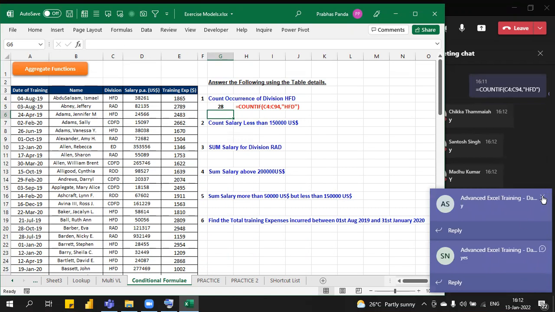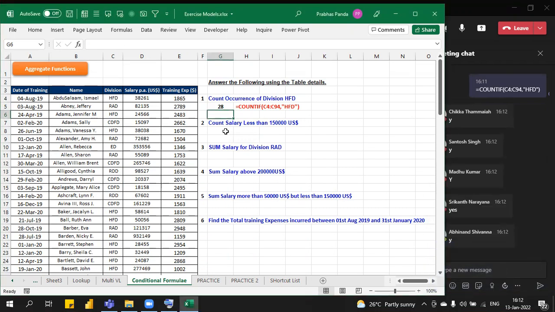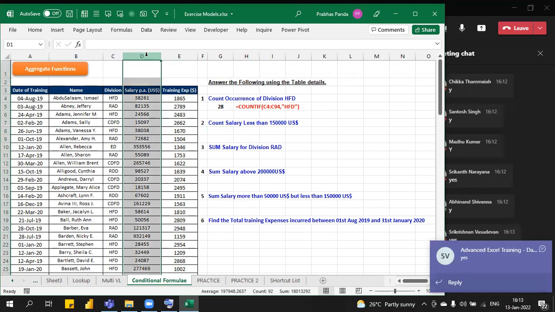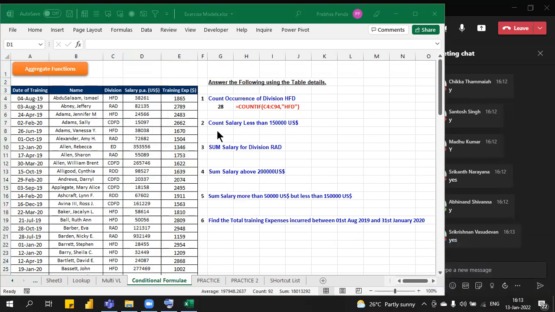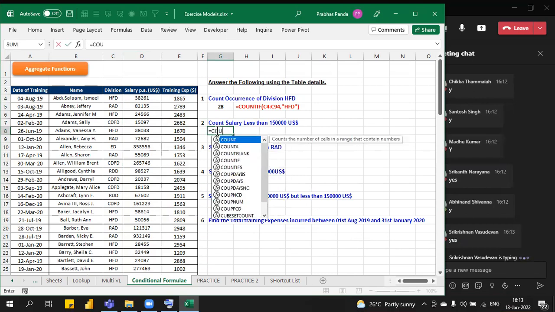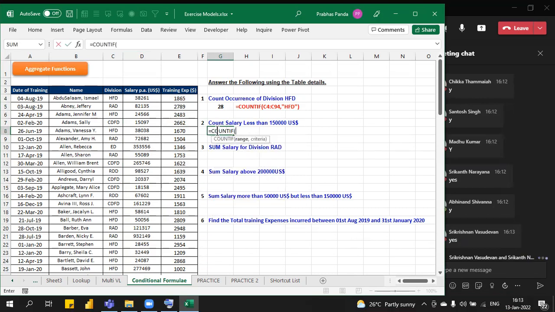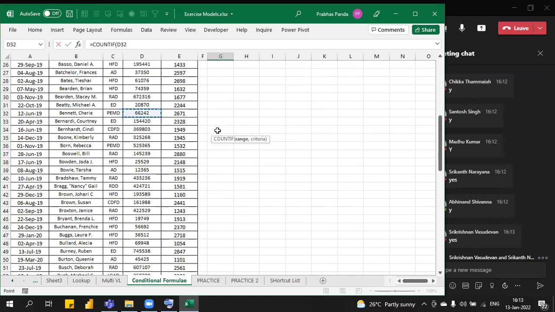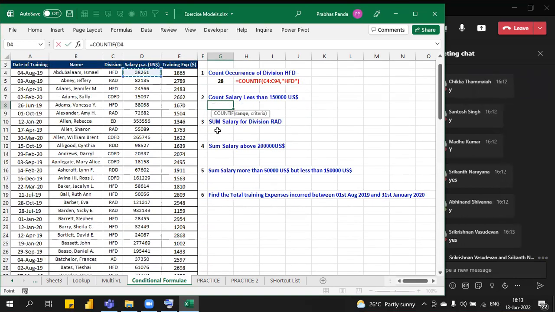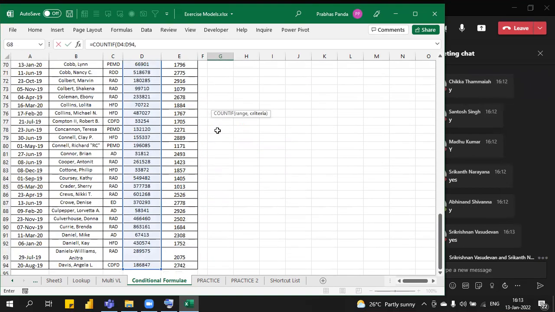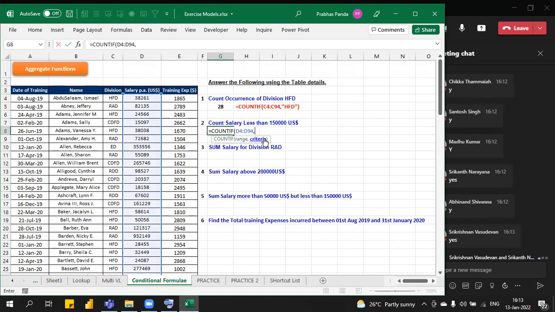All right, now we'll go to our next one: count salary that is less than 150,000 US dollars. So basically in the salary column, wherever it is less than 150,000, that alone we have to count. So again, criteria-based counting is to be done. So we know what to use: COUNTIF. When I go for COUNTIF, it's asking for the range. The range is my salary. Of course, I have to take the complete salary column, comma. Now, what is the next thing it is asking? The criteria.